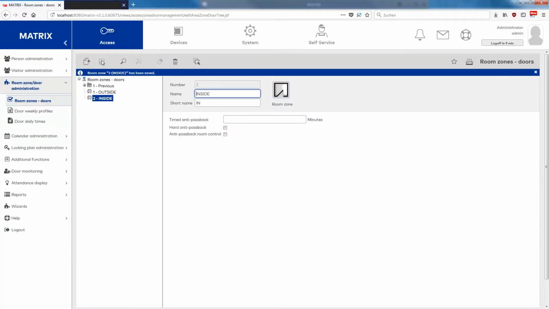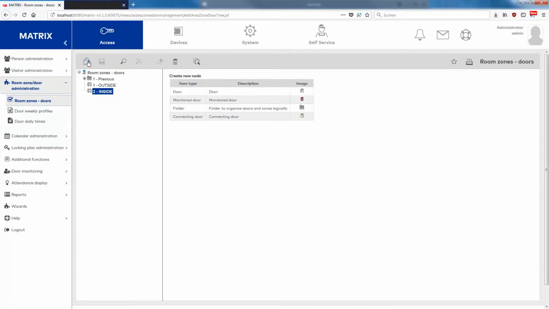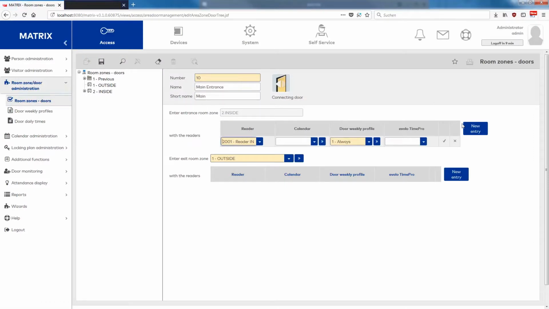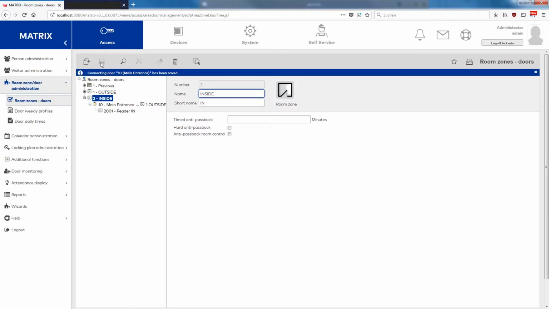Now that you have created the two room zones, we will create the connecting door and link it to the readers. Click on To Inside and then on New. Select the option Connecting Door. In this dialog, you need to configure the two room zones separated by the connecting door and assign the respective readers. Set the number to 10 and enter the name Main Entrance. Then configure the readers leading to the respective room zones. The entrance room zone to Inside can be entered via the reader Reader In. The exit room zone 1 outside can be entered via the reader reader out. Click Save and the configuration is automatically sent to the Access Manager.